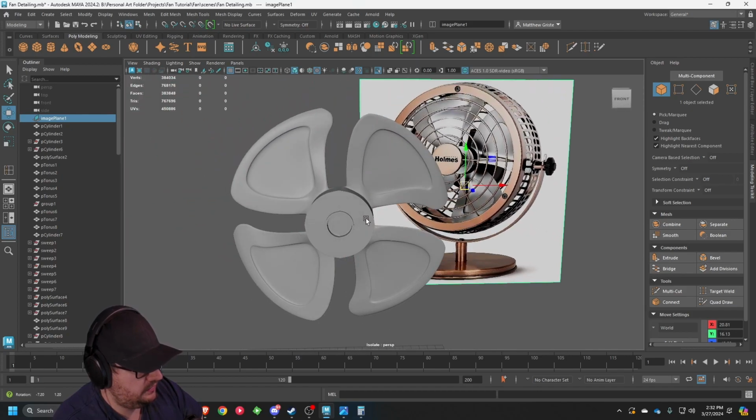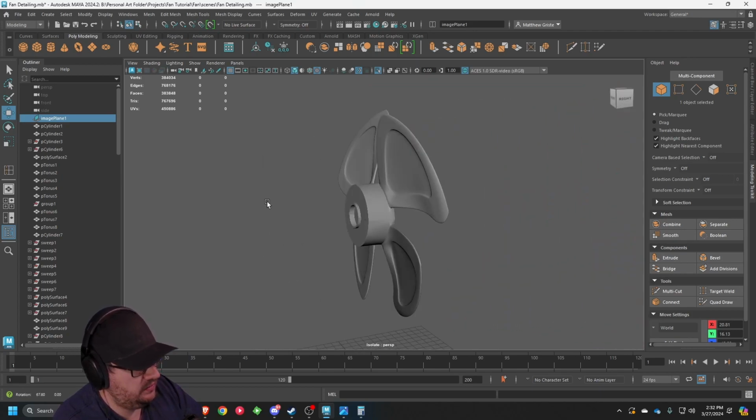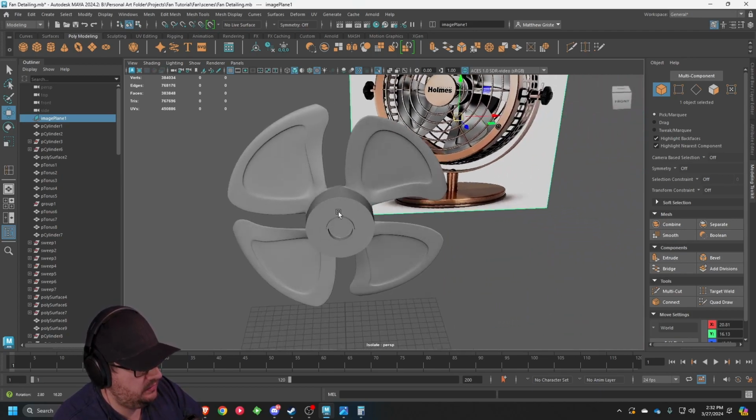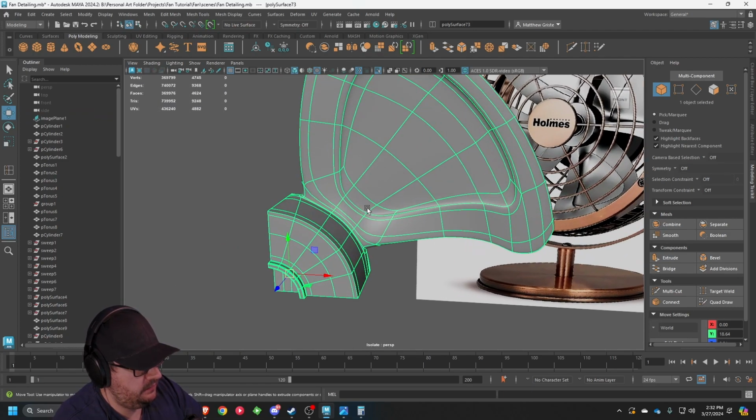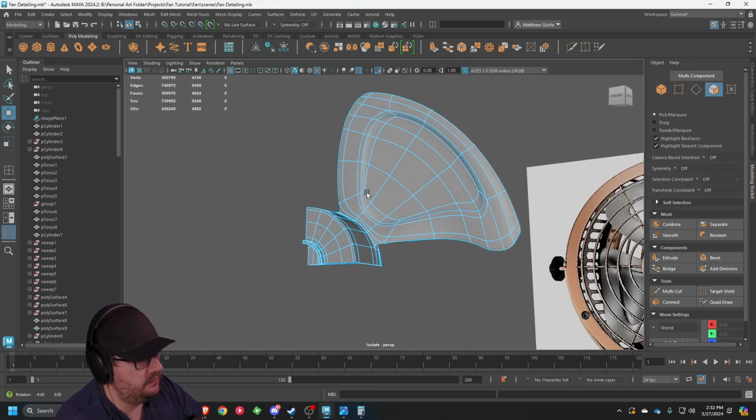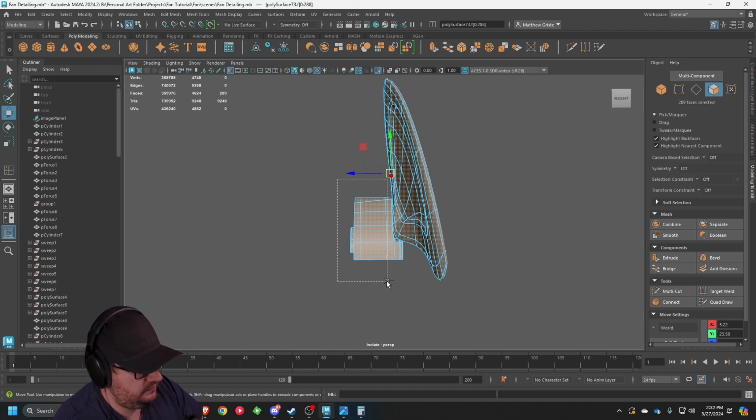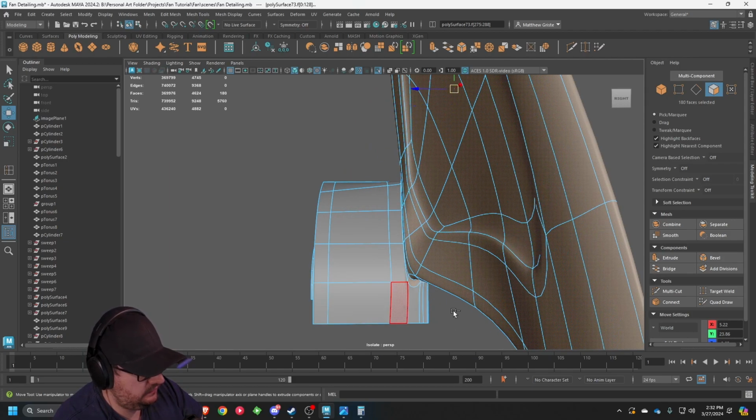The only other thing I'm noticing is they're rotated kind of the wrong way. So let's fix that. That was an issue we had with the first model. So we'll select everything. Let's just select that, deselect that.